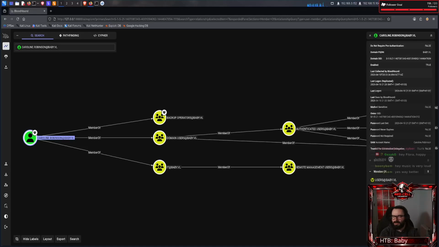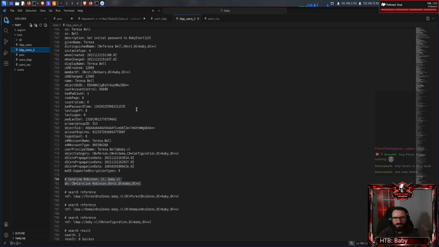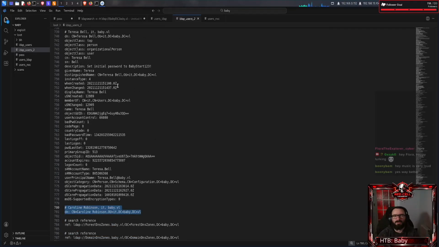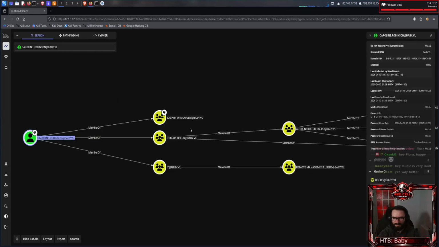To be fair, we could have seen that in... No, we couldn't have seen that in the LDAP search, because the LDAP search did not return that. It does not return anything for Caroline, or for Ian for that matter. So, and my screenshot did not save correctly.